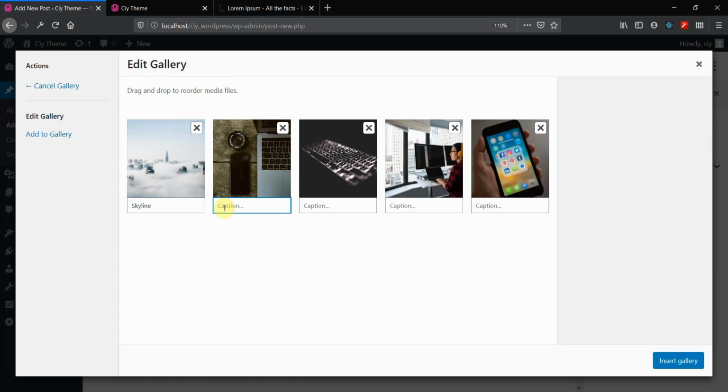What's this? It's just laptop, and this is a keyboard, and this is, oh, this is a programmer, and this is just a phone. Right, and then insert gallery.